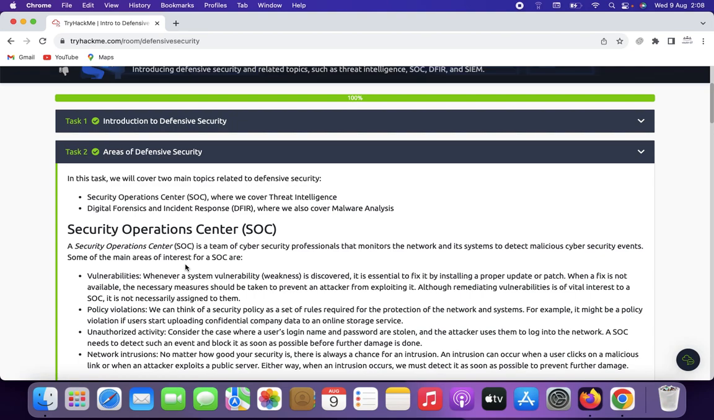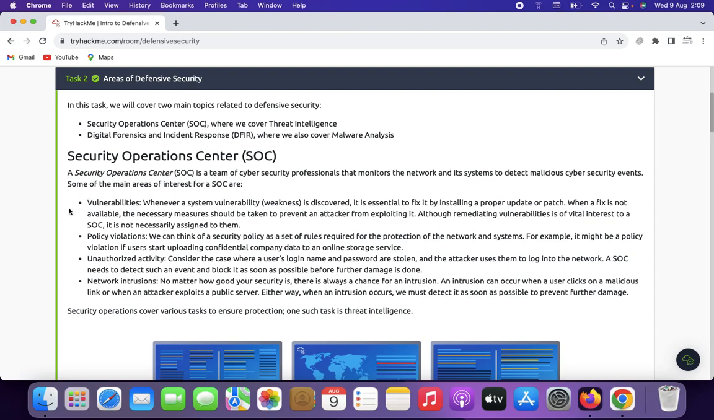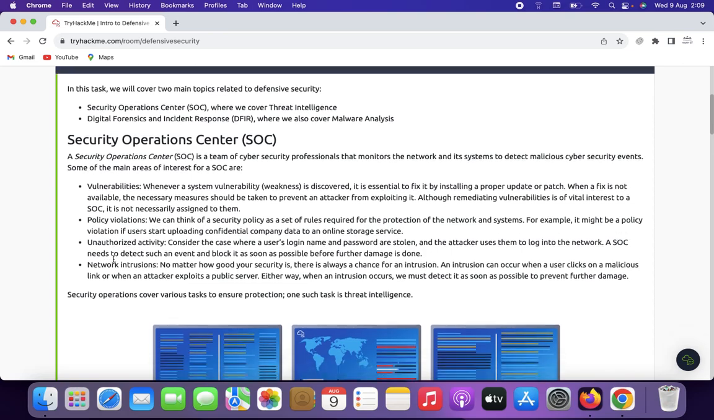So what is a SOC? Security Operations Center. It looks like you mention SOC. Are you referring to a security operations center? A SOC is a centralized team responsible for monitoring, detecting and responding to security incidents and threats in real time. They analyze data from various sources to ensure an organization's information systems are secure. If you have any specific questions, you can look them up here: vulnerabilities, policy violations, unauthorized activities and network intrusions.